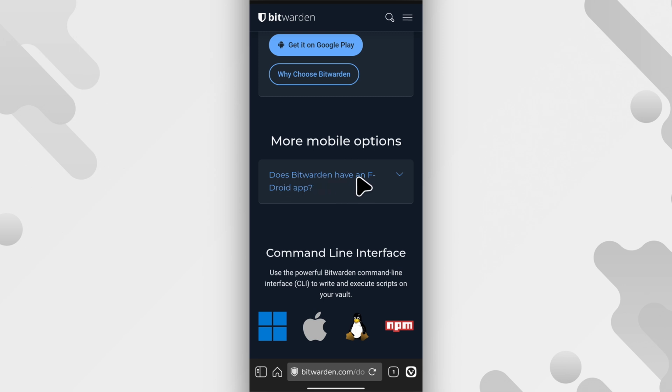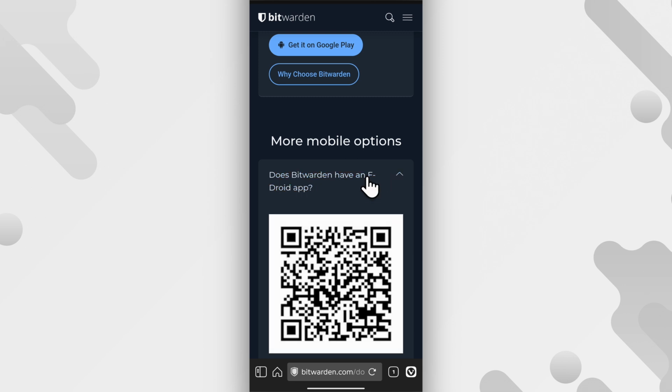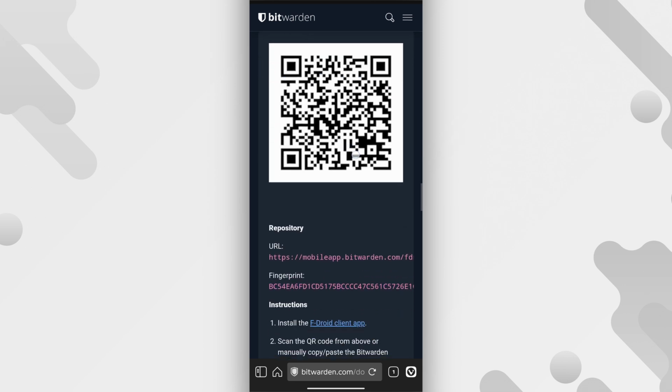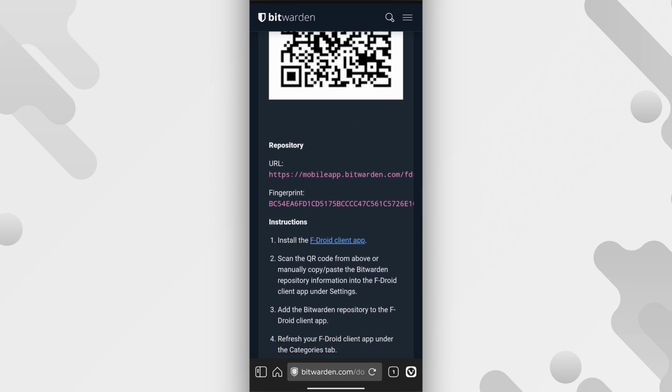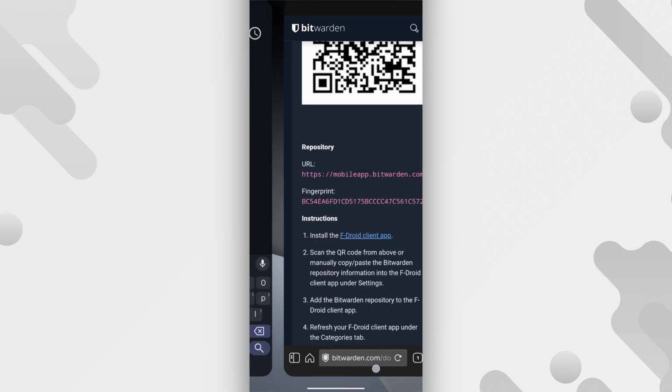So does Bitwarden have an F-Droid app? Just tap this. You'll get to see a QR code, but don't worry about it. Over here where you see this URL, just long press it. It's going to select all the text. You won't be able to see all of the text unless you're using a PC. After selecting all the text, tap Copy. Then head back to F-Droid.